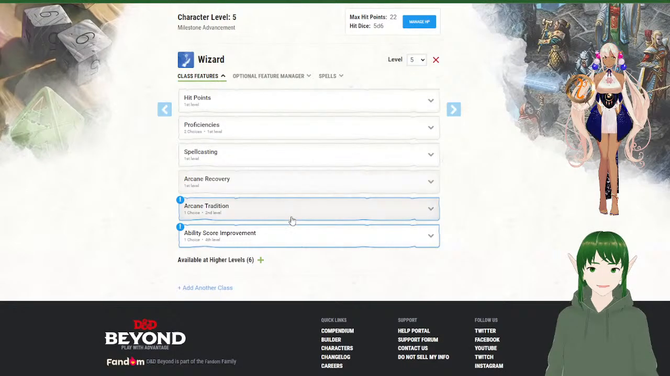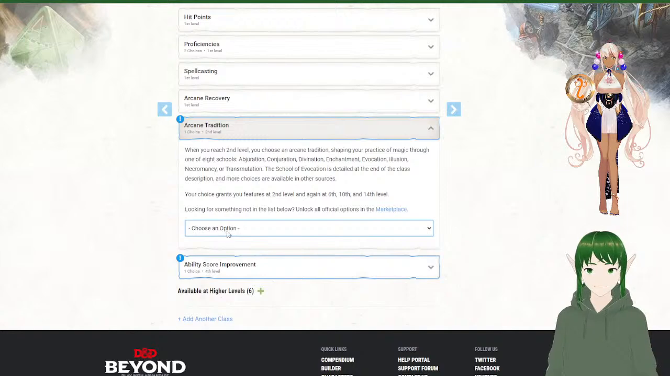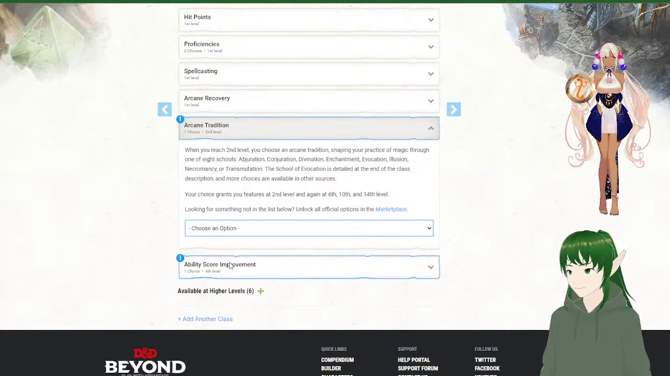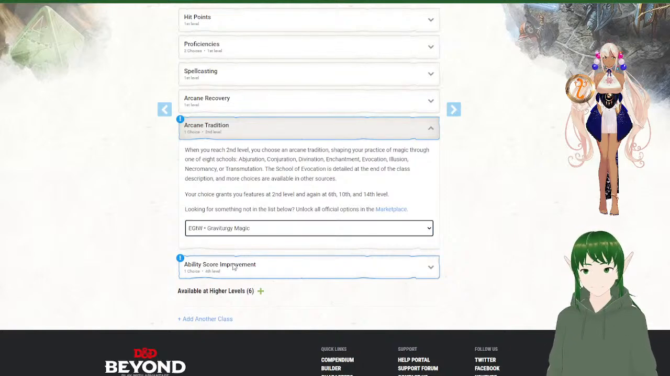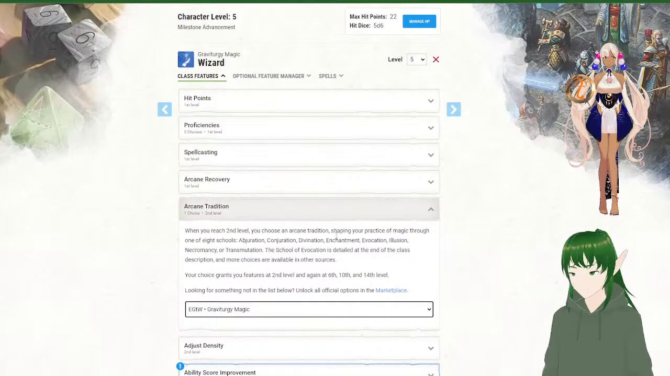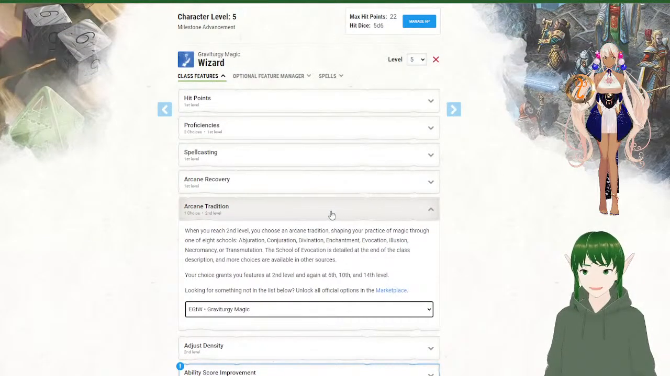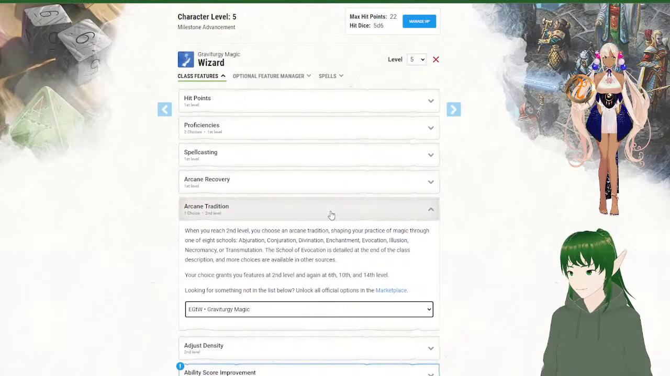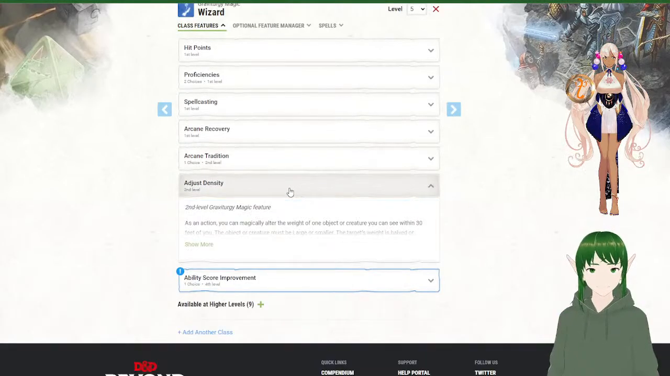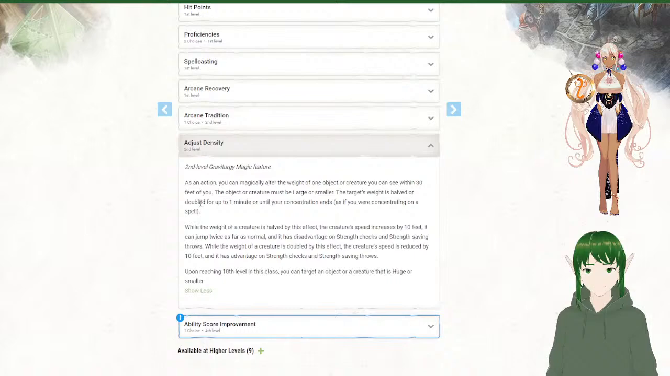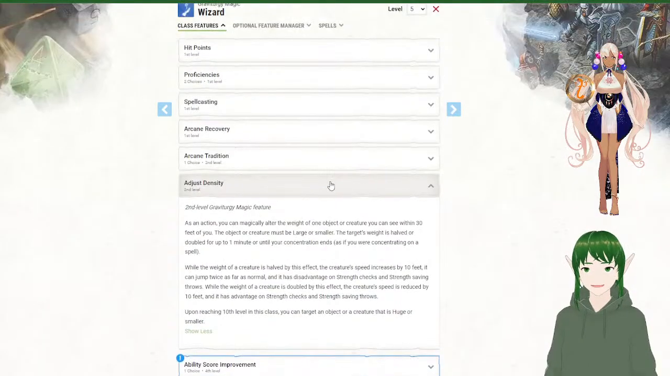Obviously, spellcasting, arcane recovery. We're going to give her the arcane tradition. Graviturgy. Oh, you can't see, right? You can't see drop-down menus. We're going to give her graviturgy magic. Being space makes the most sense. So adjust density. Adjust the weight of a creature. Yes.